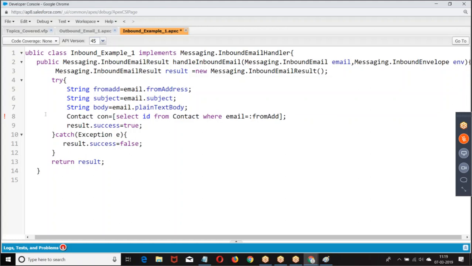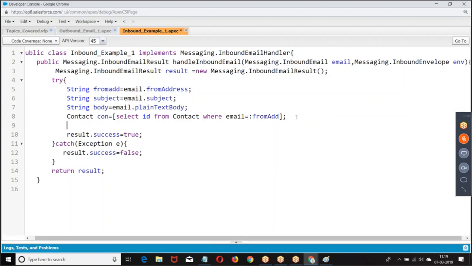Is this line clear for everyone? Line number 8. From whomever you received the email, the from address is known. Based on that email address, find out the contact. Once you find out the contact, I am creating a case.